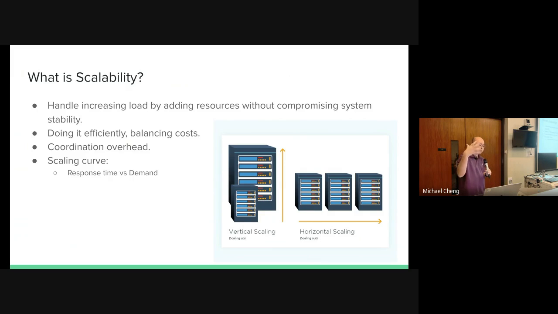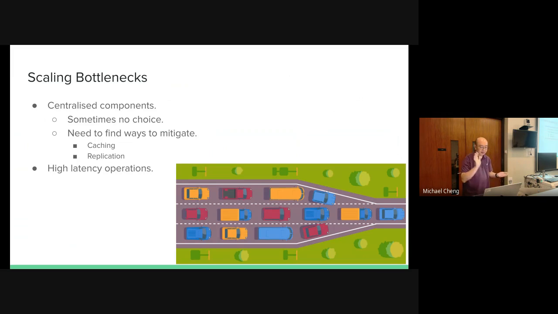Yeah, so it's about response time versus demand, right? With a lot of traffic hitting your site, you want to make sure that your response time is actually reasonable, as in your request time, response time, and your application. Anyway, yeah. And when you scale stuff, you also have something called a scaling bottleneck.